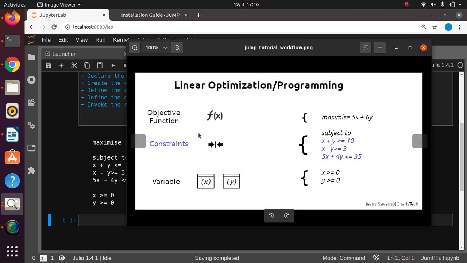Then the next thing is our objective function. What is our goal? What do you want to achieve, right? So our goal is to maximize this particular function, fx plus 6y. That is our objective function. So the three elements: you create your variables, you specify your constraint, and it's very simple. Then you specify the objective function, which can either maximize or minimize. So let's see how to work with it.